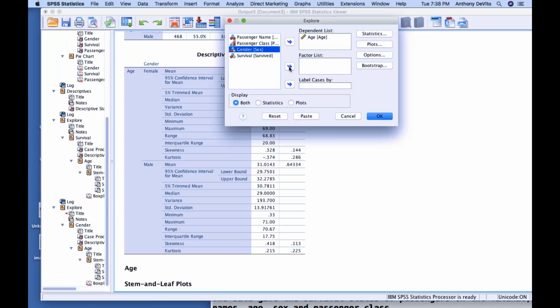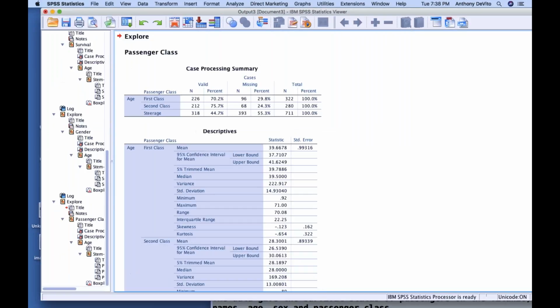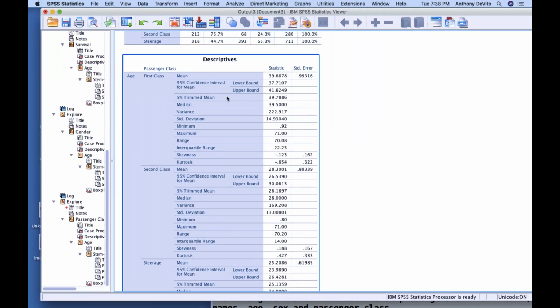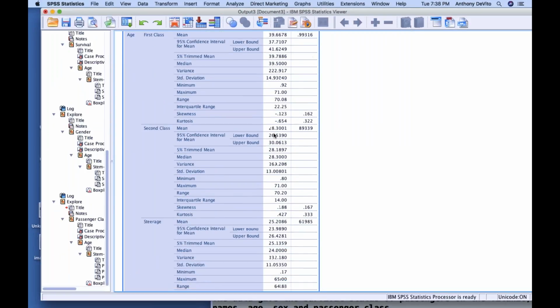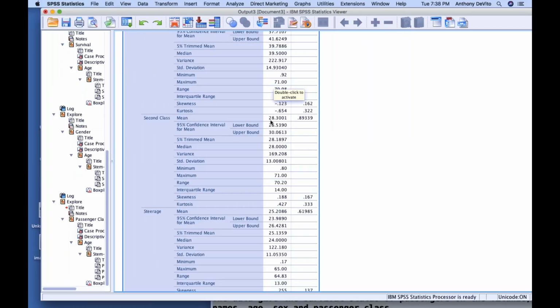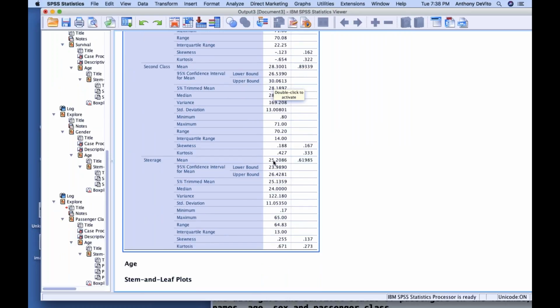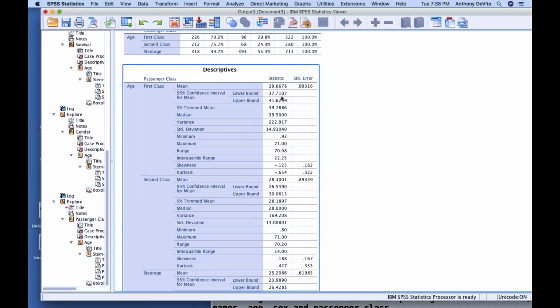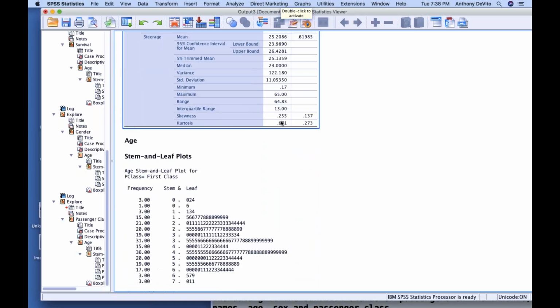passenger class, what the average age was on this boat by passenger class, not survivor, but by passenger class. Okay, so first class, the average age was almost 40. Second class, the average age was 28. And third class, the average age was 25. A lot more younger people in steerage, and the first class people were considerably older on average.